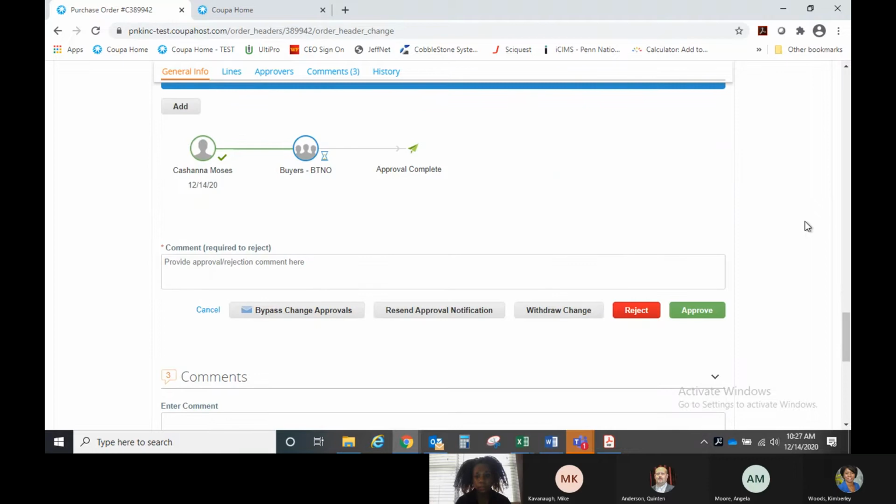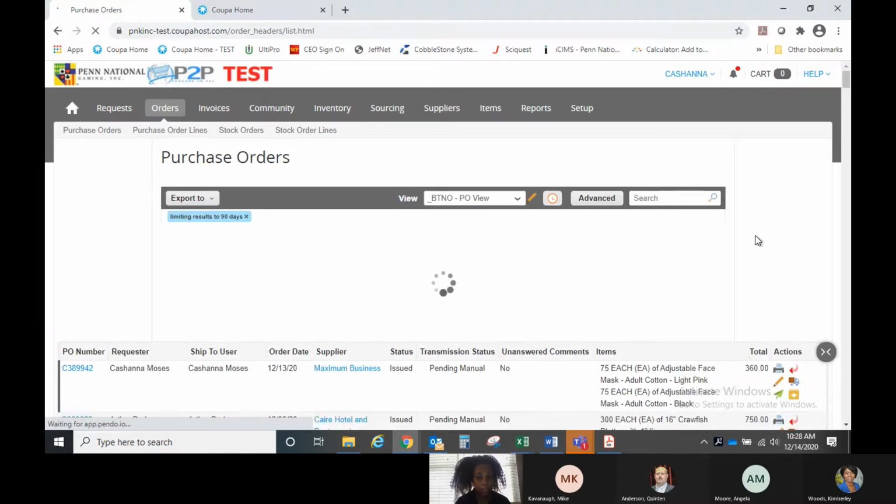So we can click to approve or reject it, basically stating that if you can't make this change and say it's already shipped, then I have to reject it and let them know this PO has already shipped. Cannot cancel. And I can reject it back to the end user, basically letting them know that you can't cancel it.